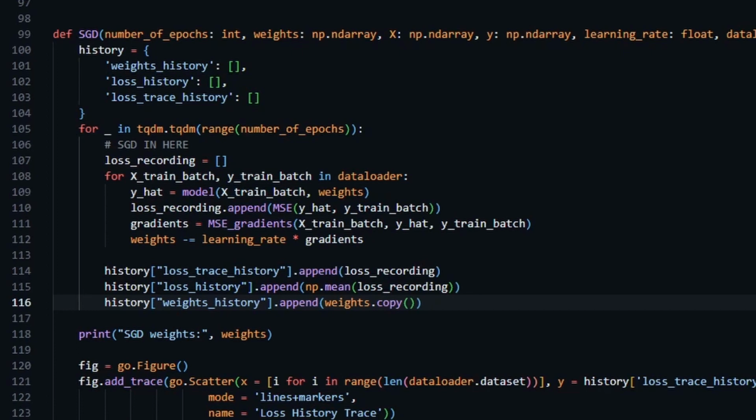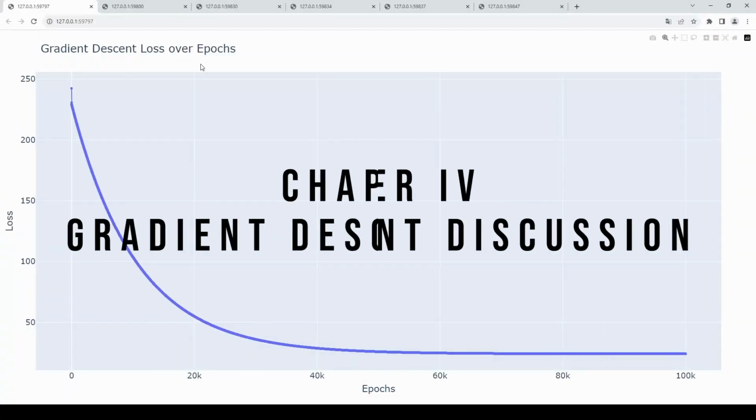For more detailed information about the differences, you can revisit the last episode where we talked about the theory behind stochastic gradient descent and how it compares to gradient descent. So let's run the script and have a look at the plots.